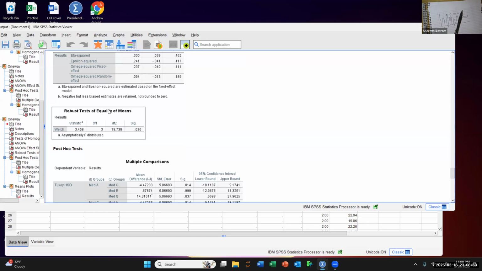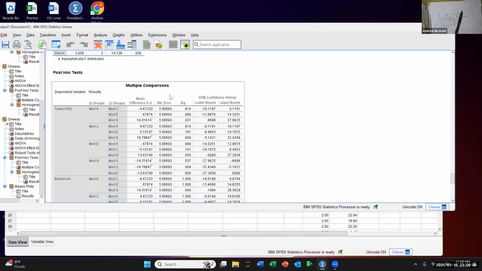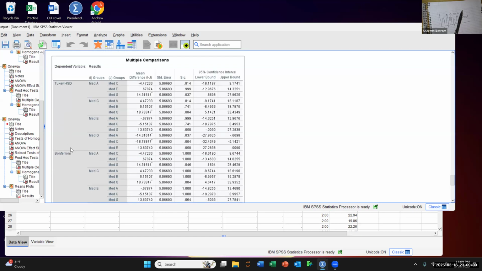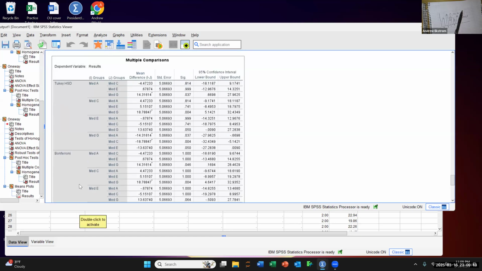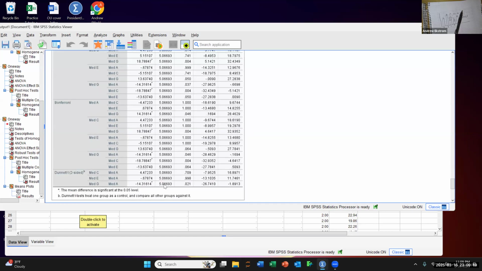So robust test for equality of means. This is telling us that it definitely does look like there's a statistically significant difference between groups. So cool. And now we look at the Tukey HSD, Bonferroni, and the Dunnett. If you notice, with all of these, the standard error is essentially the same all the way down.